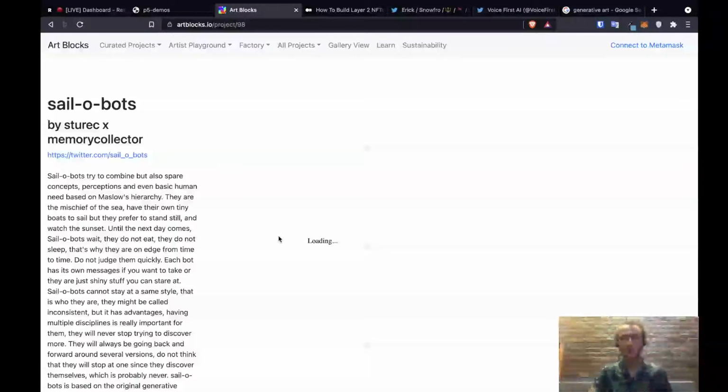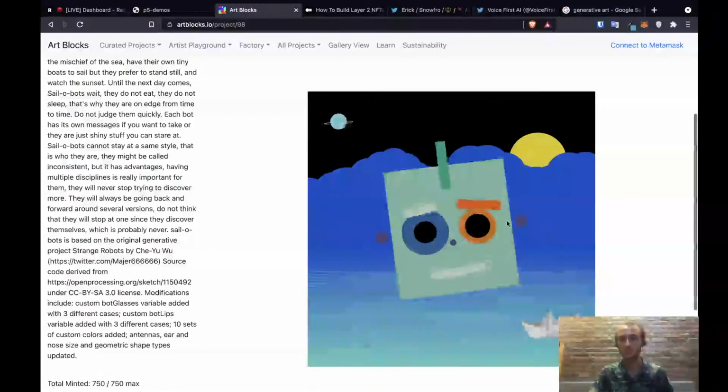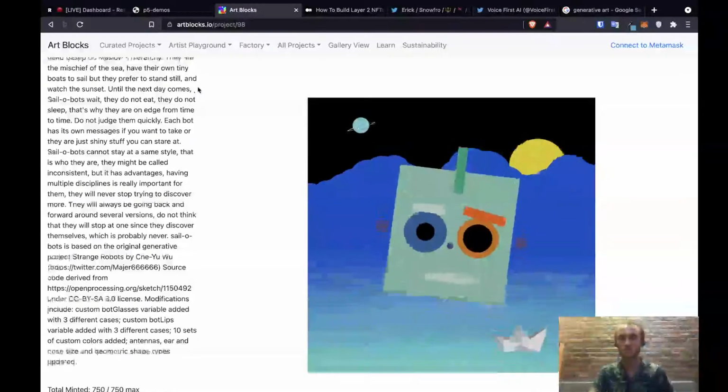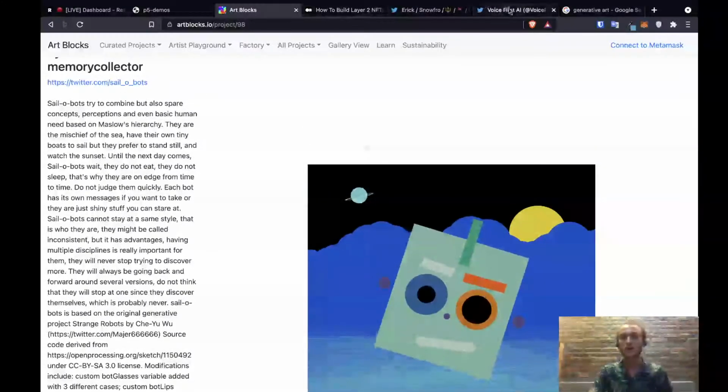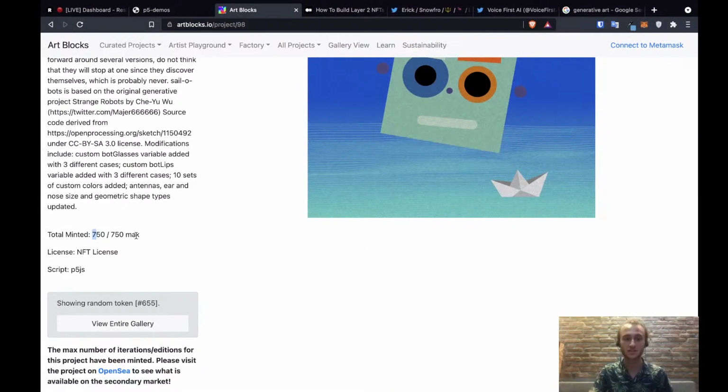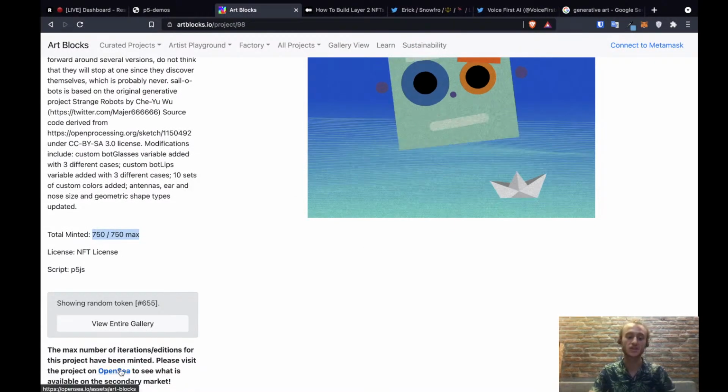Given a little bit more backstory behind ArtBlocks, so you can see the color was changed, the shape was changed, the planet was changed, etc. The placement of the sun was changed. ArtBlocks was initially created by this guy, Eric Snowfro, also known on Twitter as Art on Blockchain. So he created this entire platform. It's really cool generative art on the blockchain. They only mint a certain number of pieces of each piece of art. And once they're bought, they can then be repurchased on the OpenSea market.